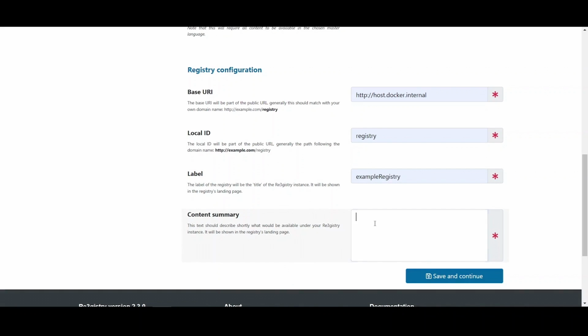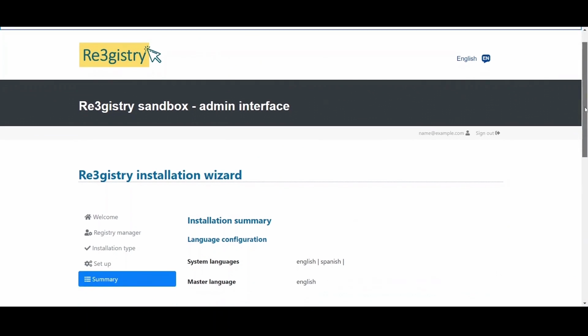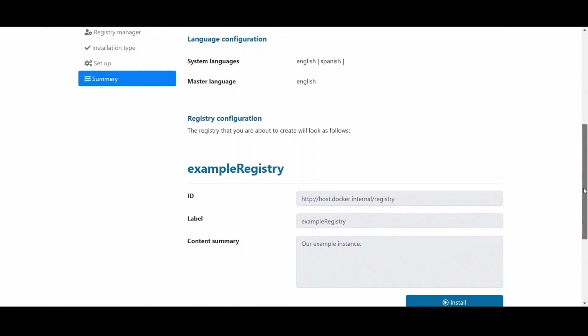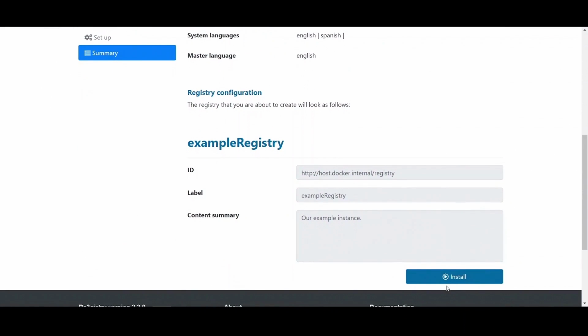Here we will also name our new instance by giving it a label, and we can include a brief content summary of our app. Once everything is complete and we've checked everything is correct, we can proceed and install the app. A message will indicate a successful install.